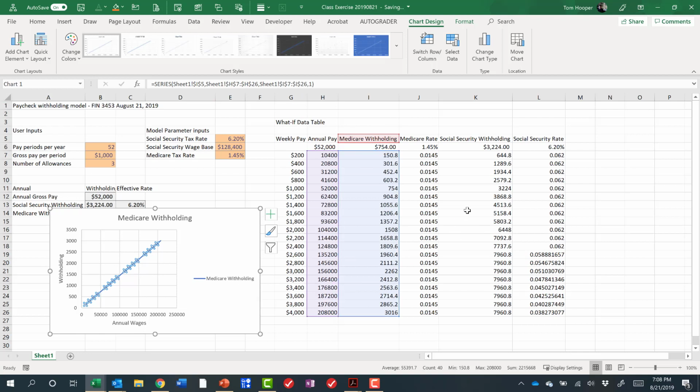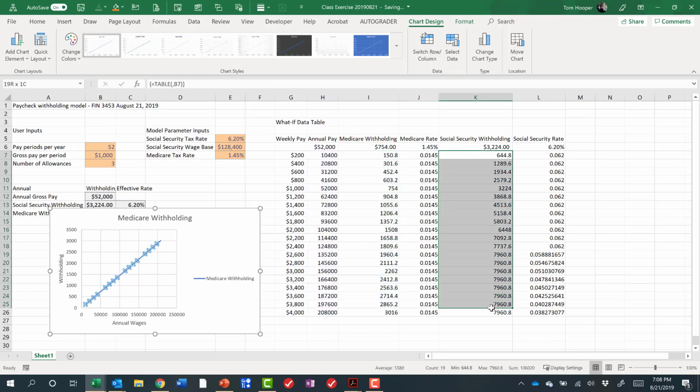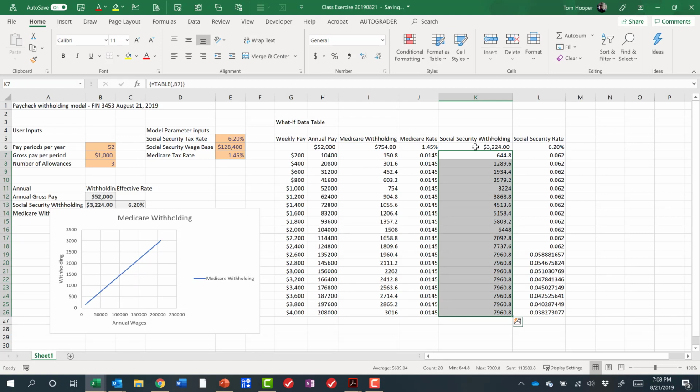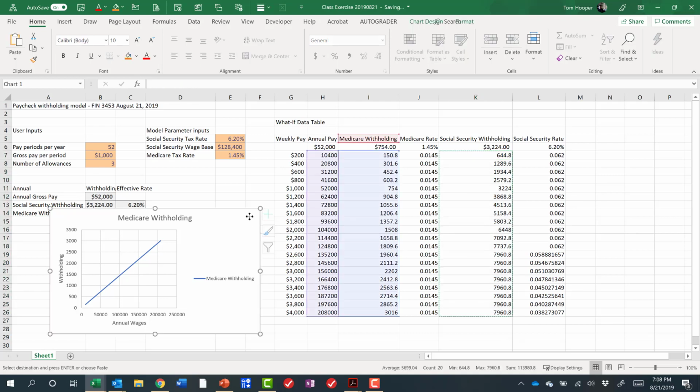So we want to add our other withholding to the chart. That would be our Social Security withholding. We certainly don't want to copy this top row. This is just the part of the data table that referred us to the correct output. So we'll grab everything below that, click on the top cell, Control-Shift down, Control-C to copy, click on the chart. Now be sure not to click down here, that'll mess us up. Click on the corner of the chart where we have only the outside of the chart selected.